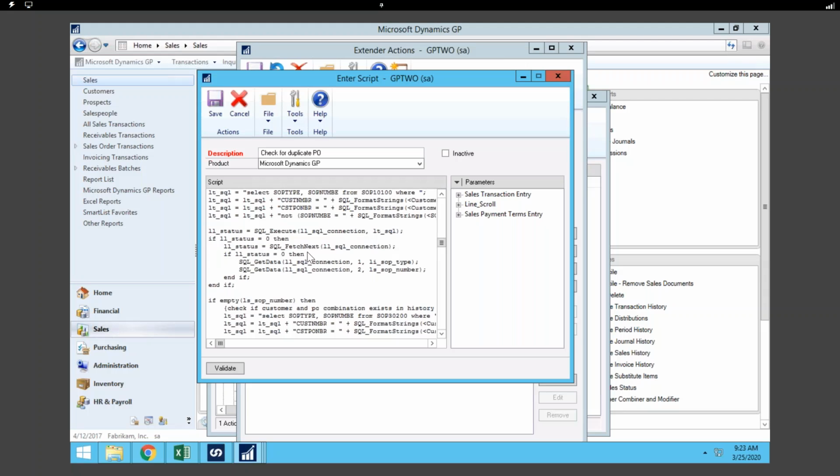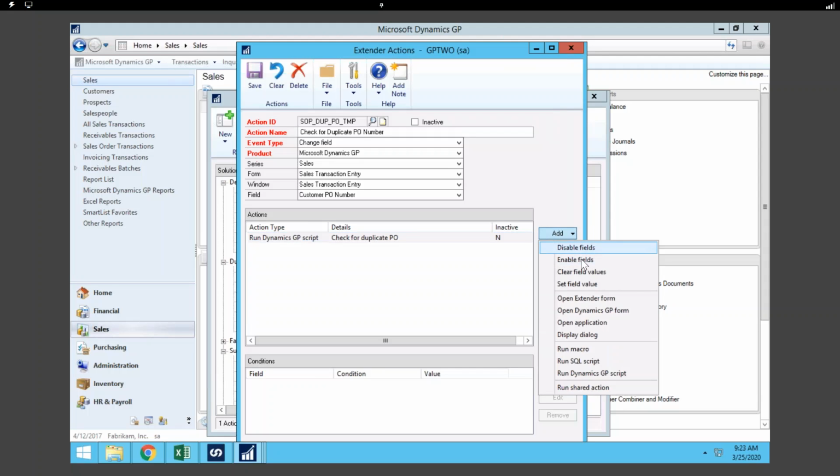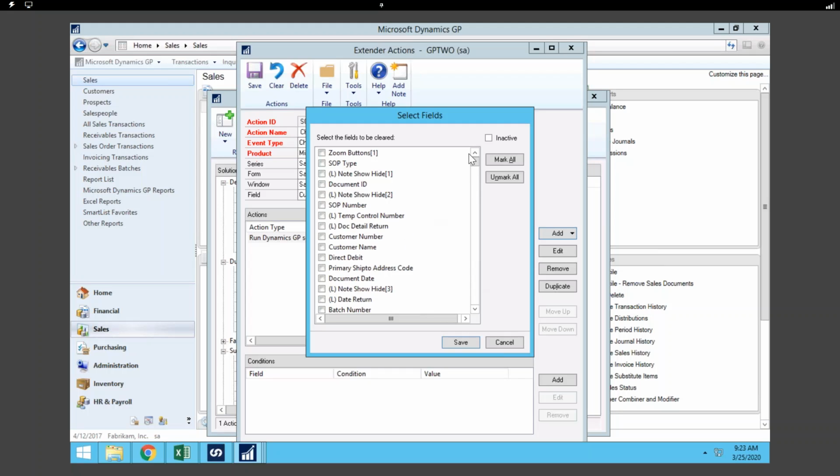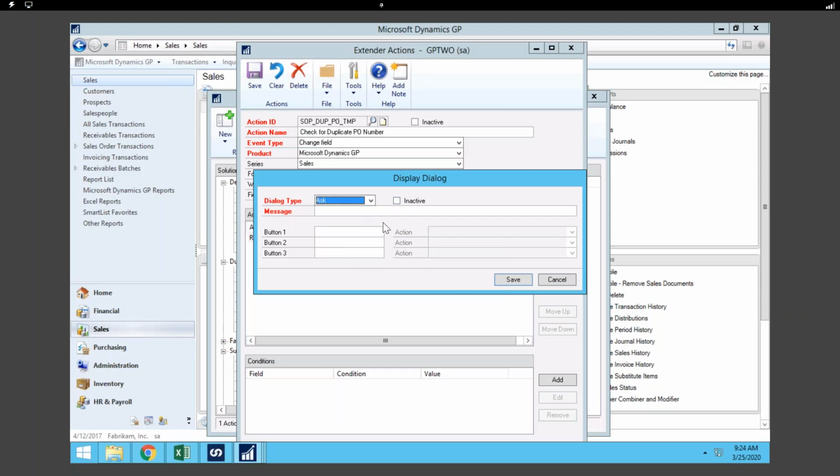You don't have to have this be code-based though. You can create ones that are simply disabling or enabling fields. You can set or clear field values. All of these are click-onlys. You don't have to write any code in this piece. Down here, I can open extender forms or a particular application or even another existing GP form. I can display a particular dialog, and again, there's no code here. I'm not asking you to write code for everything. I'm giving you the ability to write code when you need to.